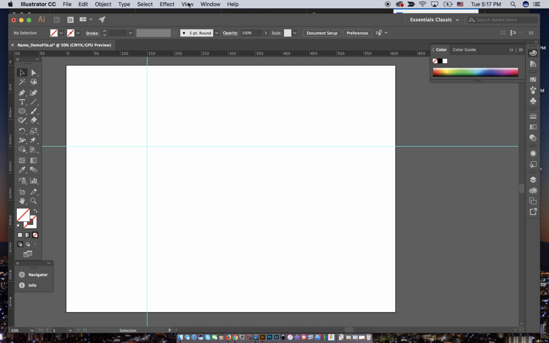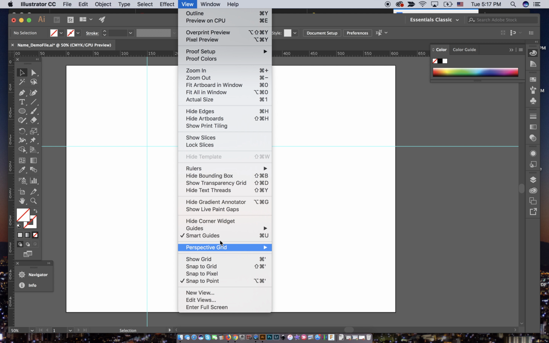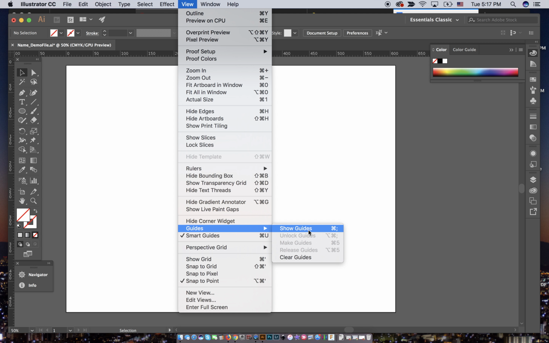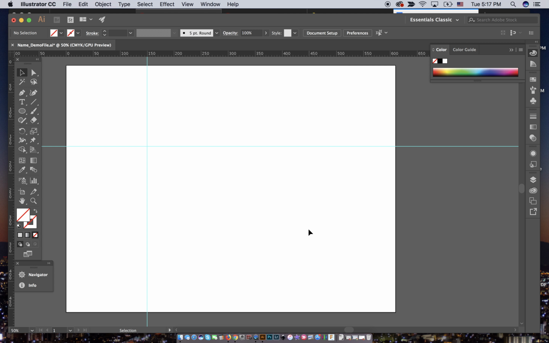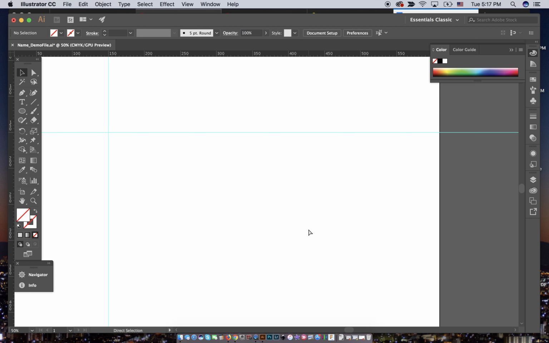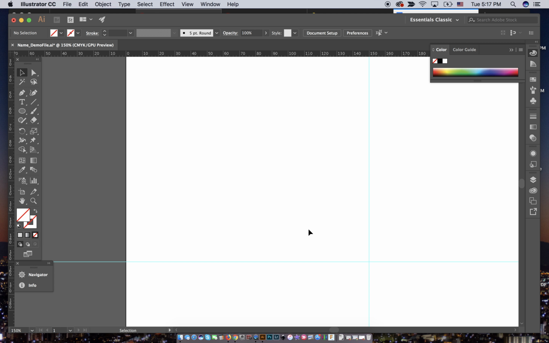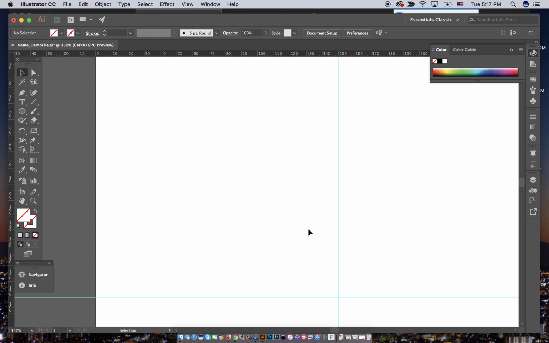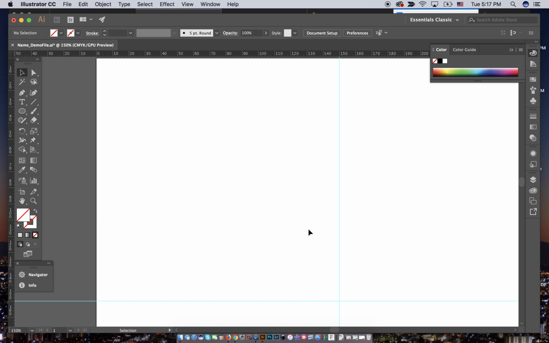If you want to get rid of all of your guides, we have View, Guides, Hide Guides, Command semicolon. Oh, there they go. Then I can go back to View, Guides, Show Guides, same command, bring them back up. So if you need to line things up or work in a particular size space or you want some kind of reference, this is a great way to do it. This also helps when we zoom in, you can be like, okay, this is the area I have to work with. Useful. All right, so that's part one.